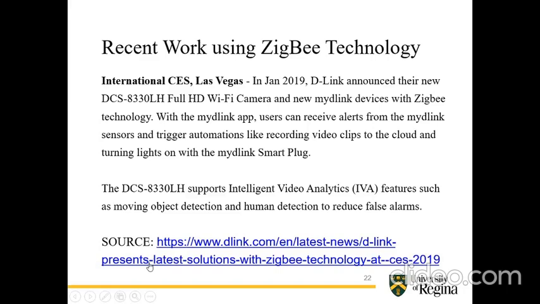So this one is an important function of the new camera. And here is the source where I got to know about all these things.